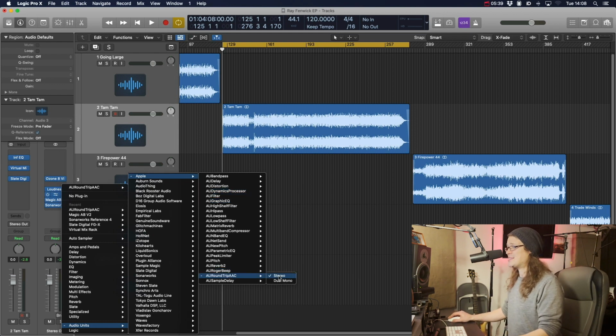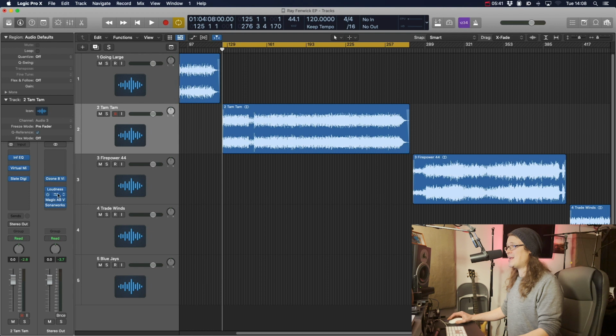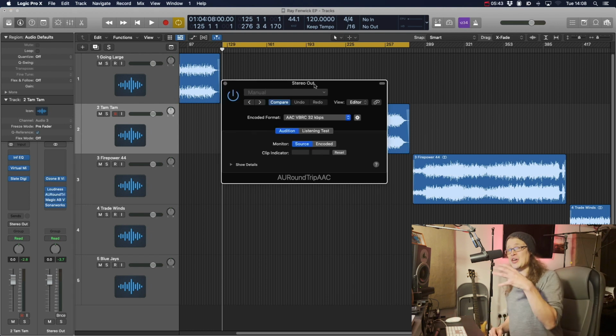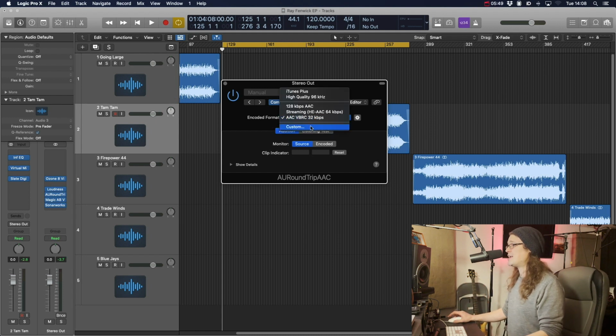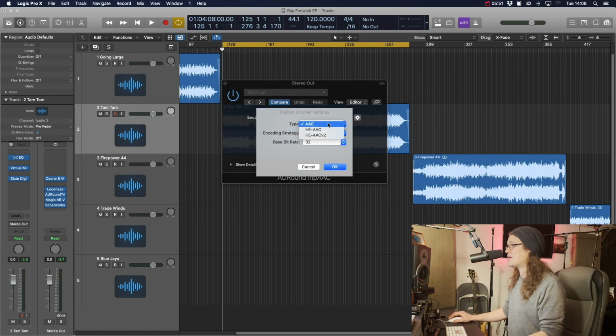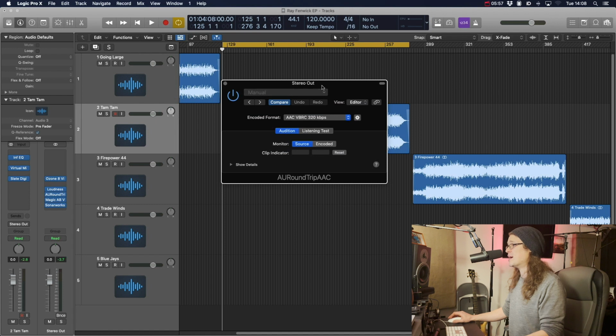AU Round Trip AAC. What this does is it's going to allow us to hear how our encoded media will sound once we submit it to Spotify or whatever it is. So we can check it here. We can see a custom setting. Let's see what it's going to sound like once it's gone to AAC. We can hear the difference between our original and the 320 MP3, for example.